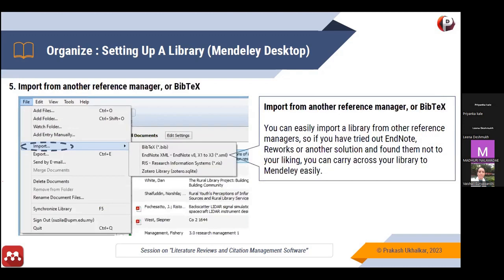Then how you can import from another reference manager like BibTeX, or from EndNote, or from Research Information System, or Zotero, or some other. You can simply go there and export from those respective citation management software. You can get some bib file, XML file, RIS file, or Zotero's SQLite file. Accordingly, you can import it here and make those research documents available in your Mendeley library. So that is how simply it works.